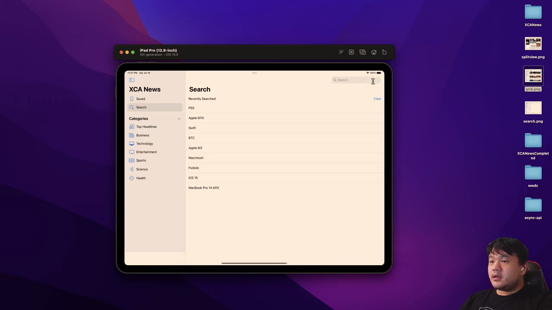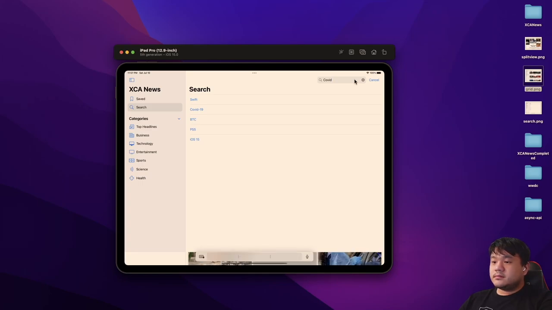Now, another thing I want to test is the manual search query. Let's search for COVID. Enter. There's a bug here. Looks like the search suggestion is overlaying these results. So let's fix this issue.